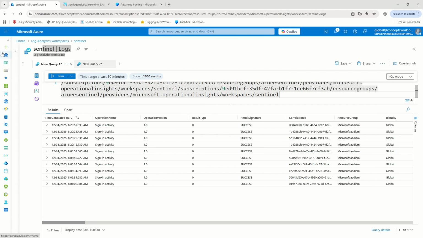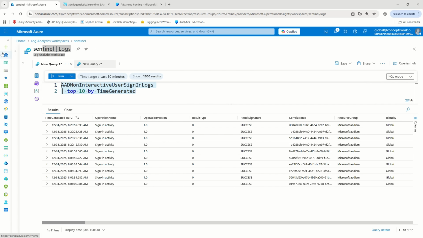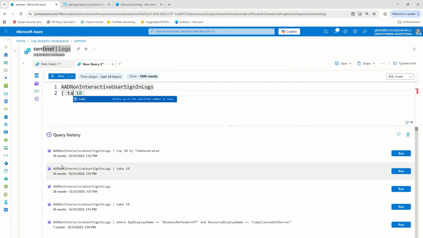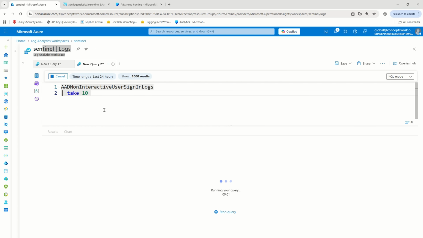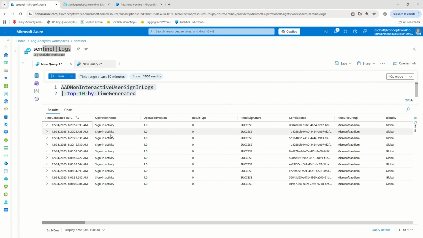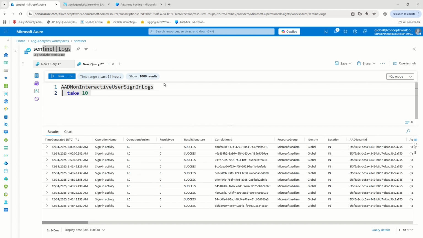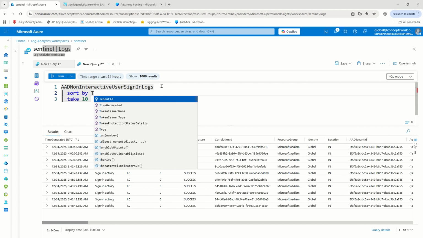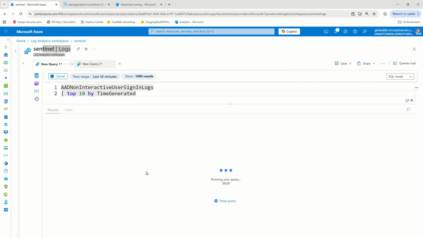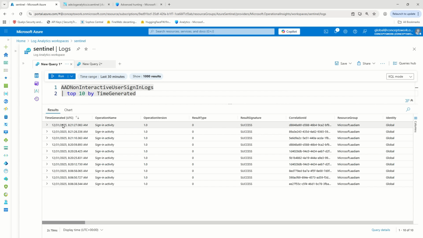So I'll copy this. I'm not sure why I'm not copying this. Okay, I've copied and I'll paste it here. And here I'm going to remove this and type take 10. Now you can see it is showing me around 4 a.m. and here it's around 8:20 a.m. But let me add one line here to make you understand the context. I'm saying sort by time generated in descending order. And let's now match the result of these two operators and see what we get.